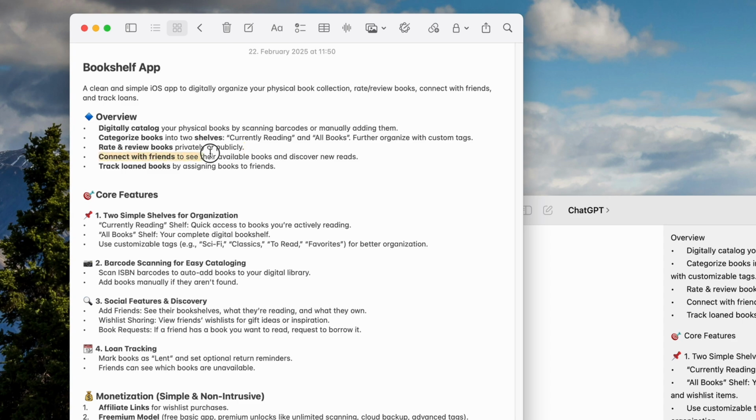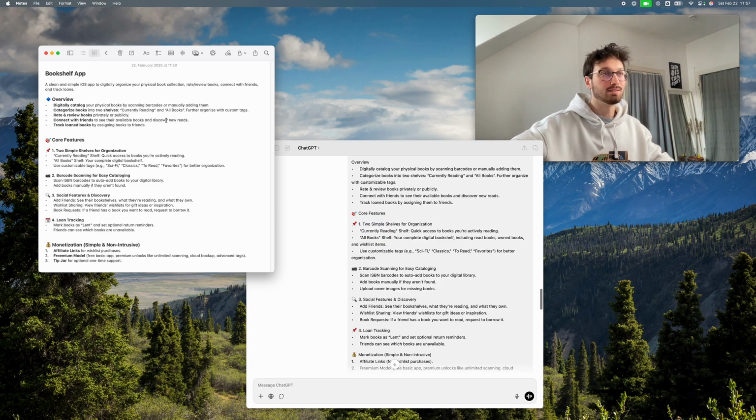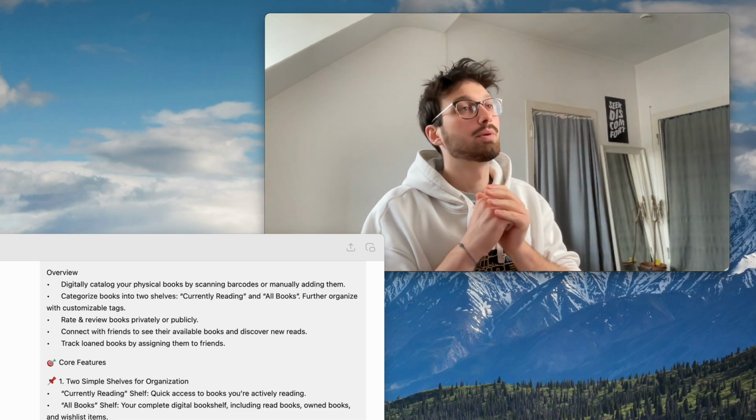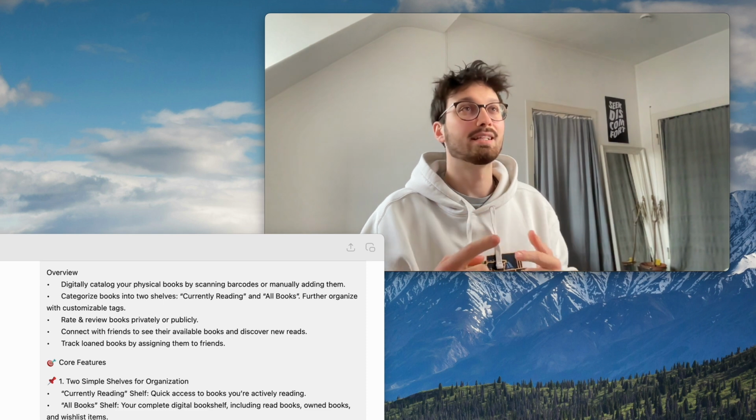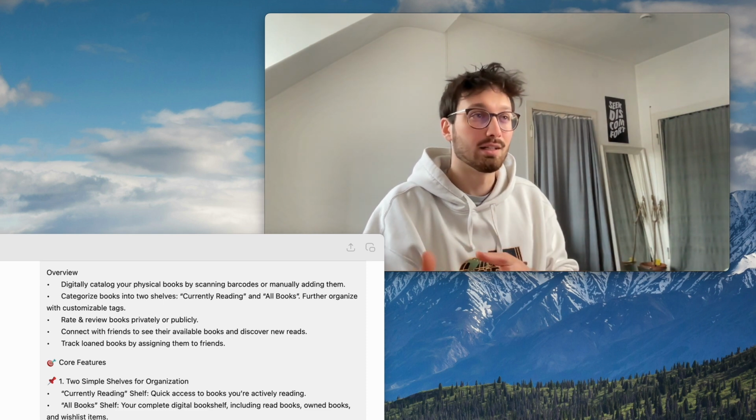You should be able to connect with friends, because another core feature is being able to see what books your friends have and be able to lend them to friends. This is because I want the app to not be another distraction on your phone, but instead I want it to be a catalyst for lending and talking about books in real life with friends.